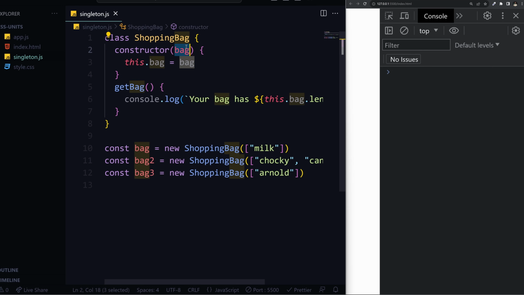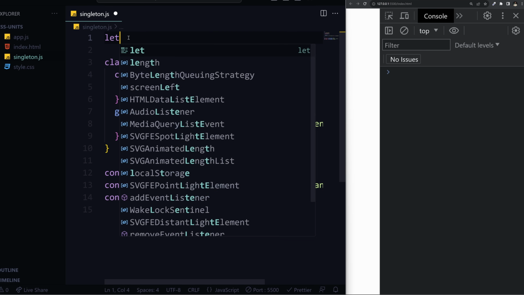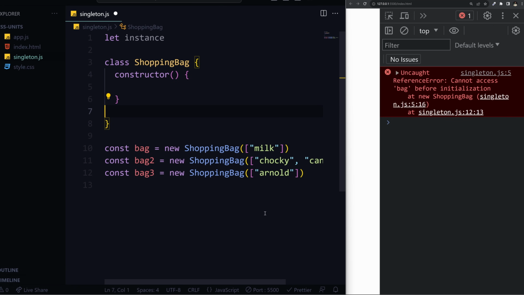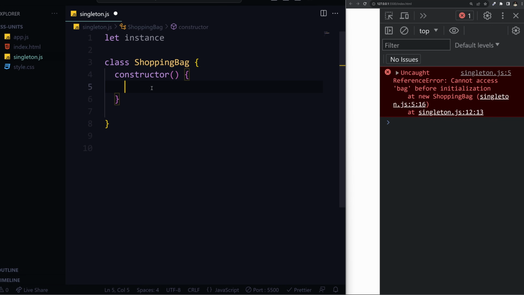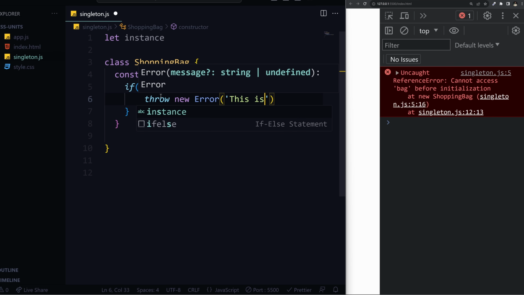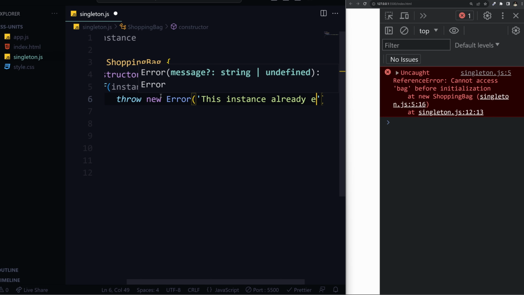So let's go back here. I'll clean up this constructor and I'll go to the top and I'll just create an instance variable like that. All right, this does not hold anything for now. Let's clear out all this code as well from here. And what I'll do is I'll make an if statement here and I'll just check if an instance of this class already exists. And if it does, I'll just throw a new error saying this instance already exists.